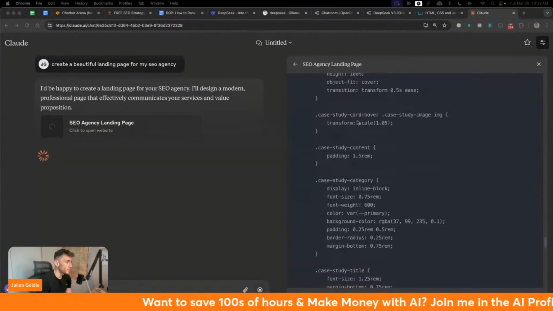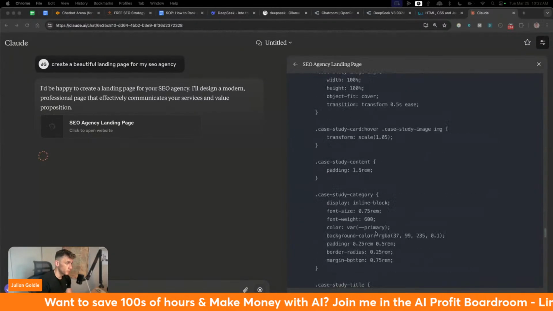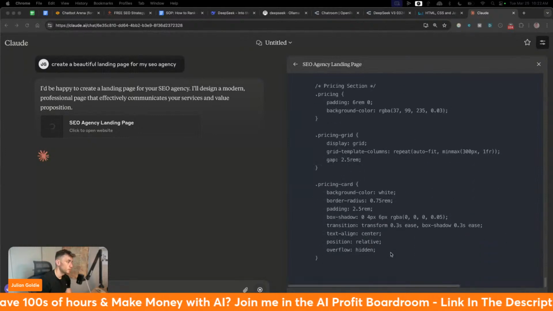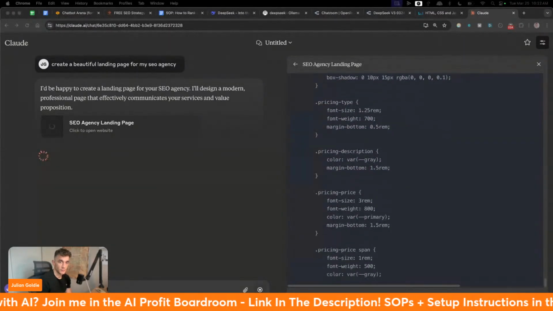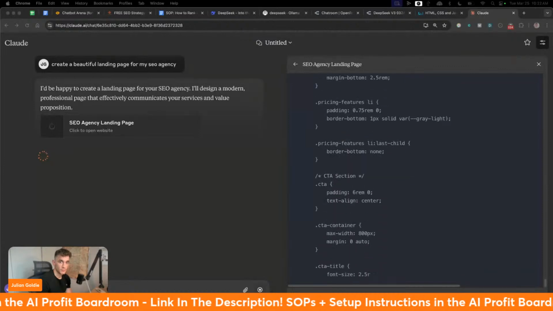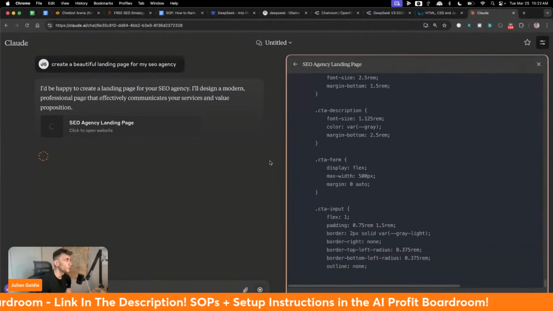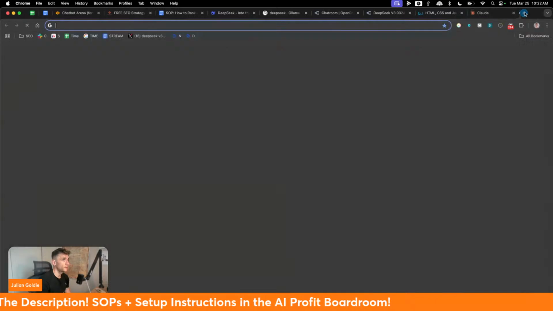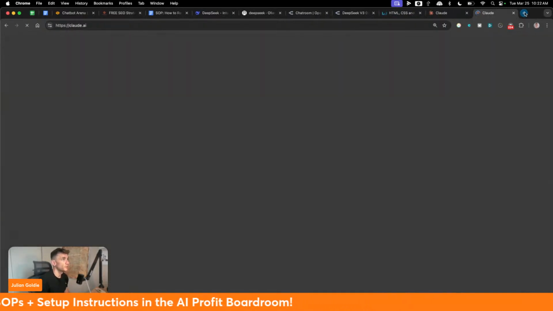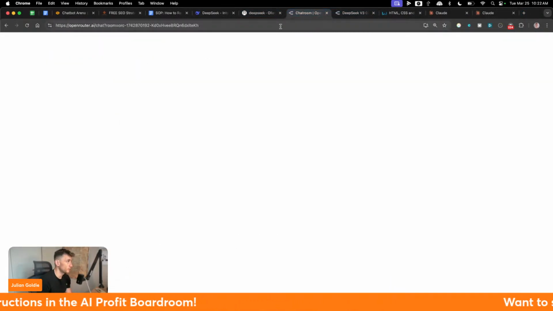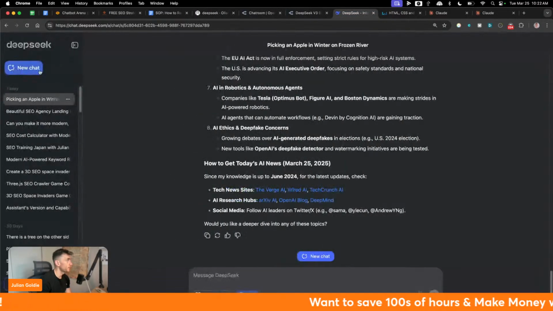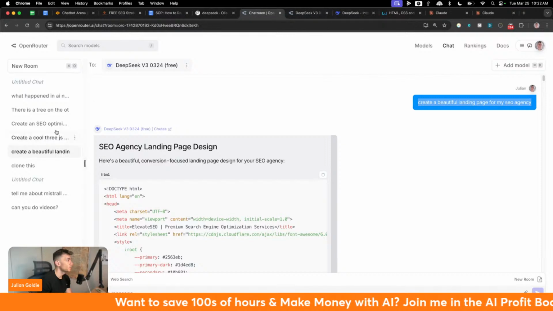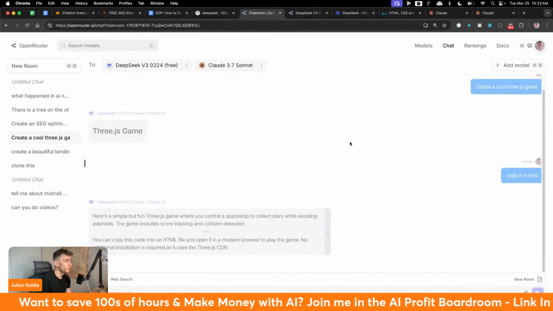So let's see what we get back here. Just waiting for that to load. The other thing that we can test in a separate tab is creating a cool 3JS game, right? So if we have a look at that game that we created earlier, this one.